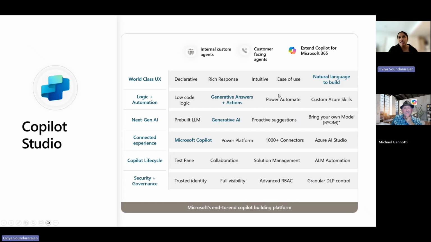So there's quite a few things on this slide. I won't touch on everything, but there's a lot of cool features with generative answers and actions, the ability to connect to over 1,000 plus connectors. You can use Power Automate. There's a lot you can do, and we really encourage you all to take a look.